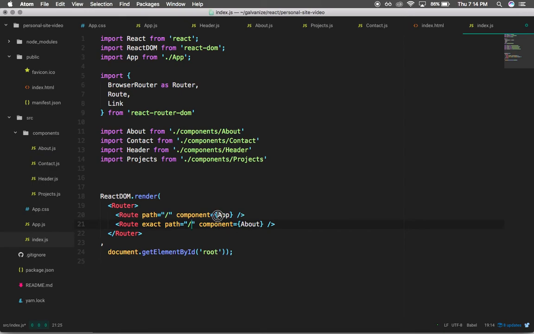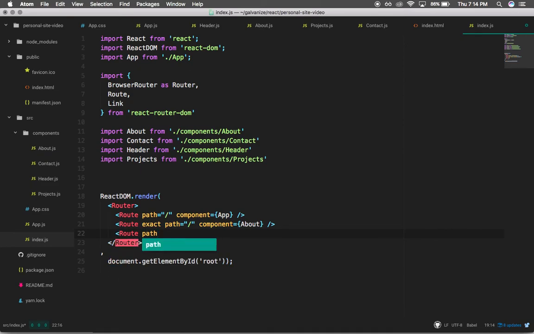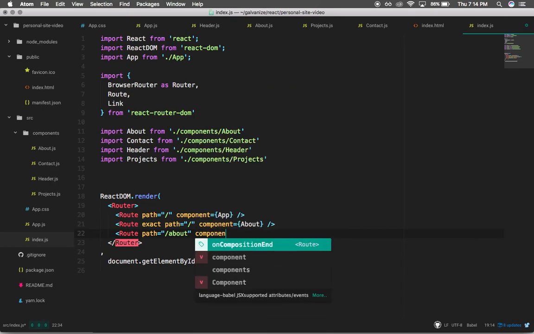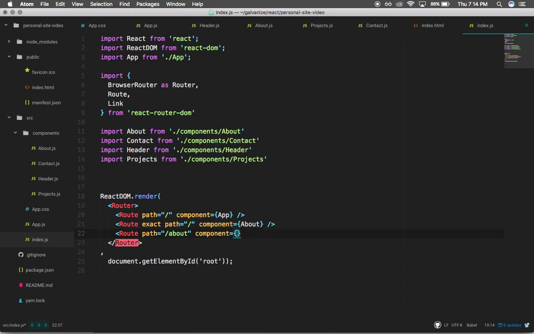So now our home page should be our header, which is in our app.js, and our about, but only when we're on / will that about be there. But the header will always stay on the page. And then let's add these other routes real quick. So we'll do route path equals about, sure, component equals, well, we don't want that. Oops.